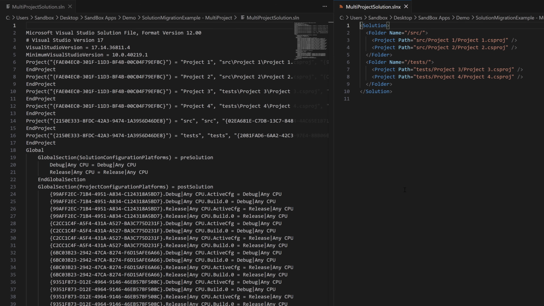Now, hopefully this gave you a clear understanding of how to switch from .sln to .slnx files and the benefit of using the newer and cleaner format.